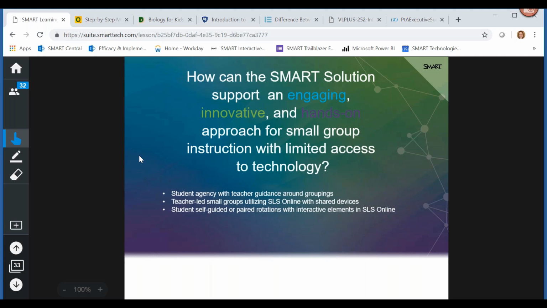To recap, the three things we definitely talked about today were about student agency and teacher guidance around groupings and how you can use the SMART solution for aiding and making your groups. We talked about how you can have teacher-led small groups using SLS Online with shared devices. And then we also talked about having student self-guided or paired rotations with interactive elements of SLS Online as well.